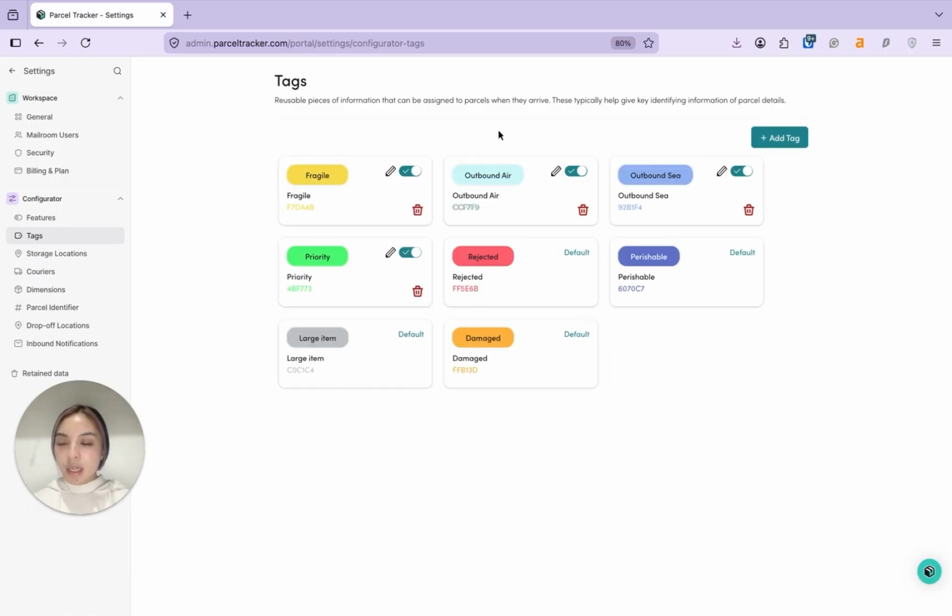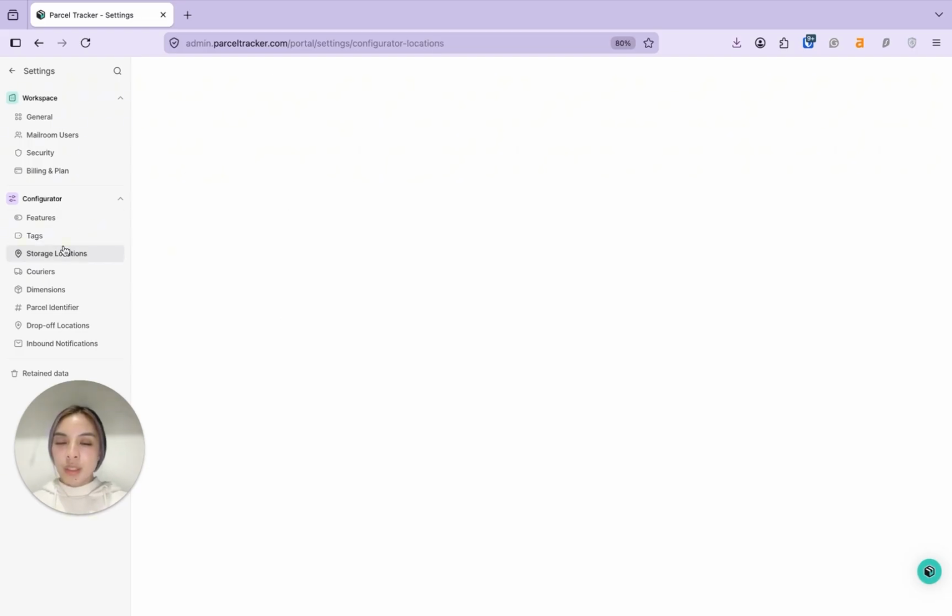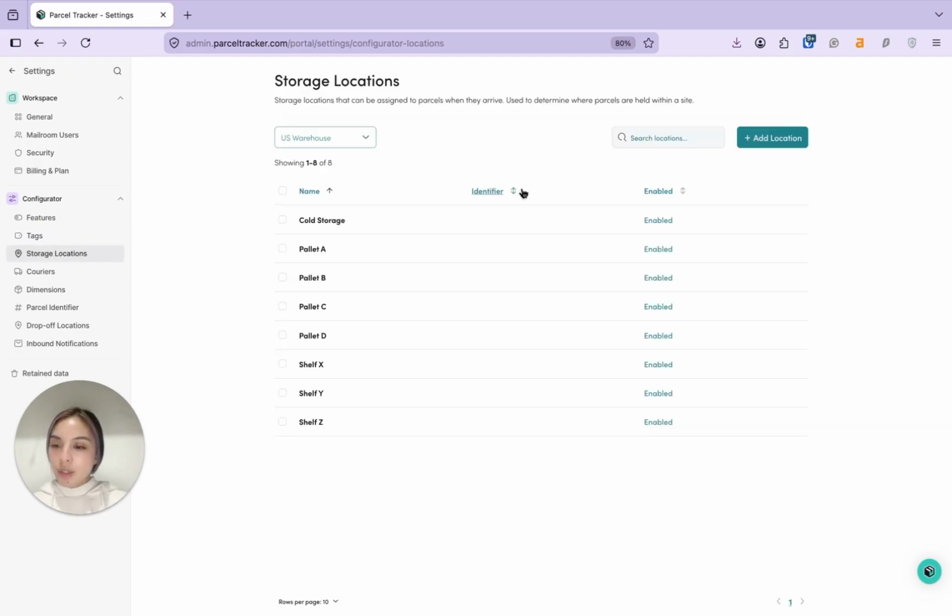The next step would be to set up our storage locations. Let's go to Storage Locations. Storage locations can be especially useful in large facilities like warehouses and freight forwarding. One common issue that we see in large facilities is that parcels can get misplaced, which can cause delays, and this is something that we want to avoid in high volume environments.